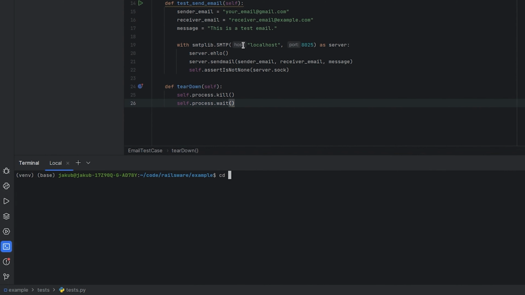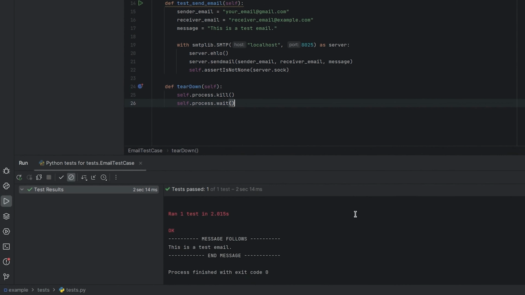Go to the folder where the test is located. Run the code with python tests.py and press run in the program. And there you go, the server was turned on and off successfully.